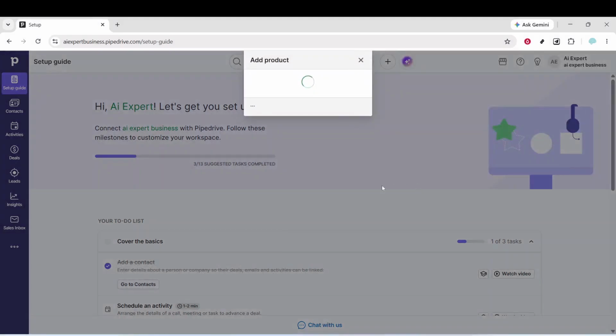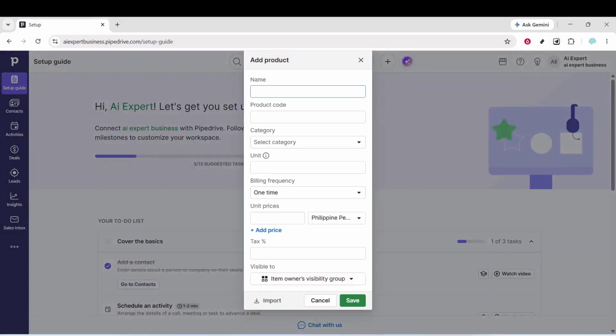Now just wait a second for the Add Product window to appear. It should pop up right in the middle of your screen. And here is the really important part. This is where we build your product from the ground up. So let us start with the basics.